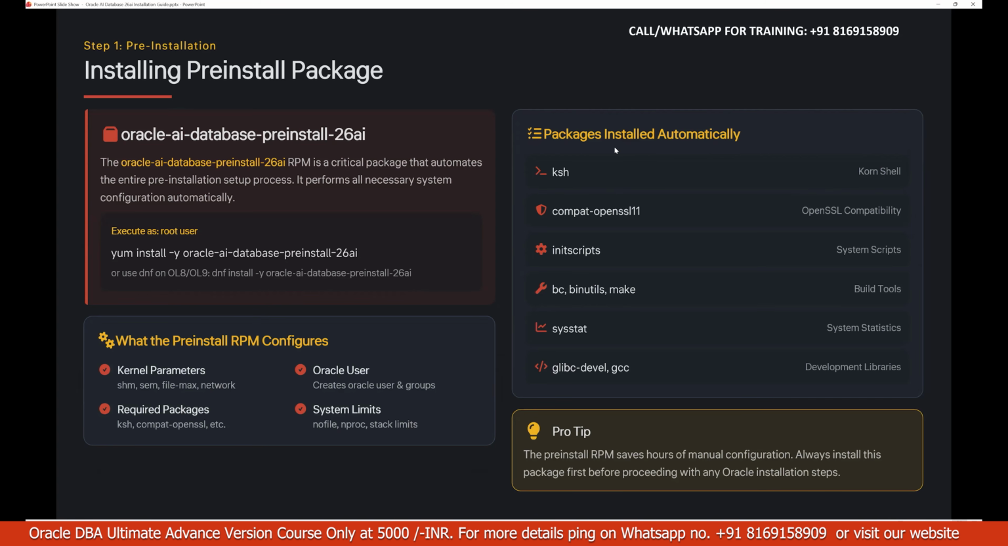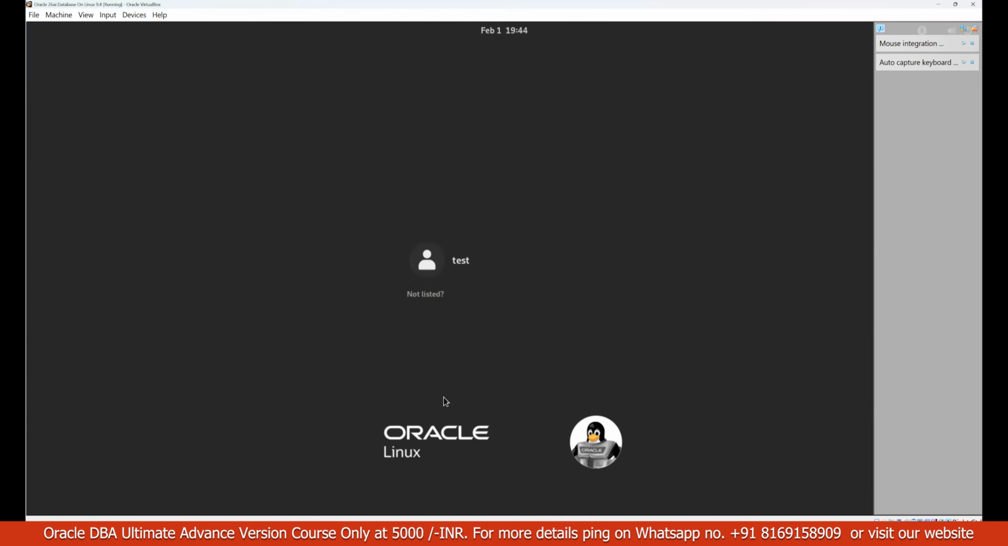Along with that, these are some of the packages that will be automatically handled by the pre-installation package. Now, as a pro tip, the pre-installation RPM saves hours of manual configuration. So always install this package first before proceeding with any of the Oracle installation steps. With this, I'll first be logging into the system and we can proceed with the actual practicals on the same. So I already have one system.